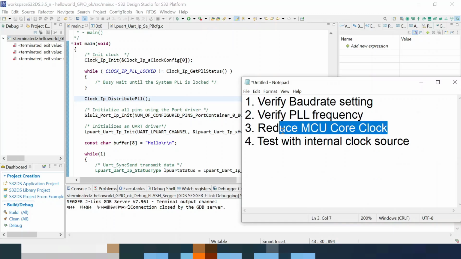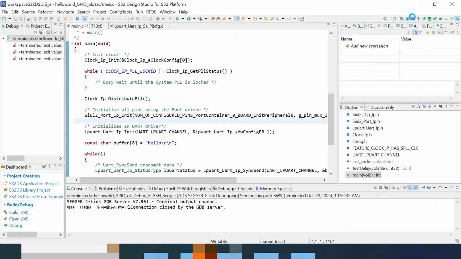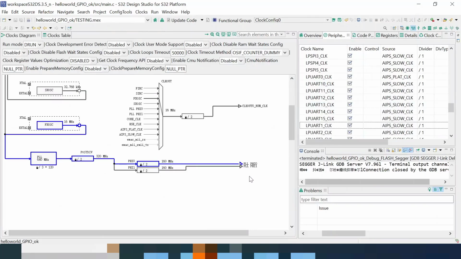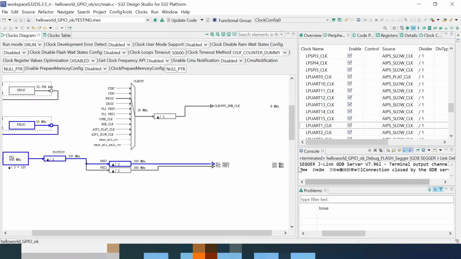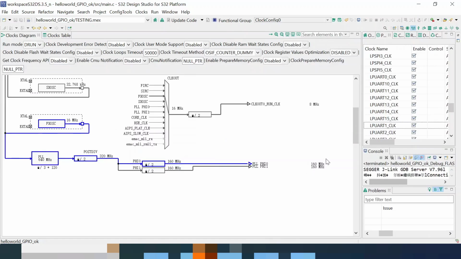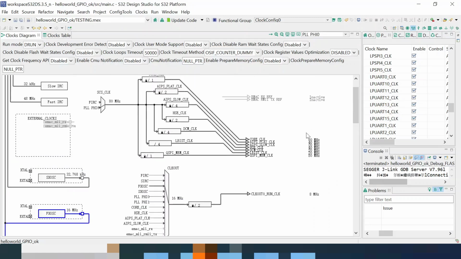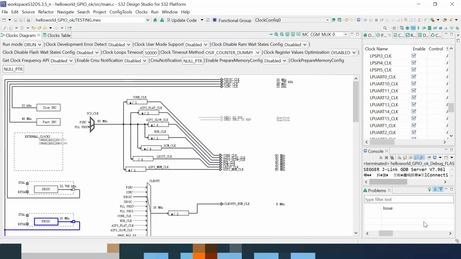In case neither of the 2 options work, you can reduce the MCU core clock. Go to the clock source, and you can see I'm using a 160 megahertz MCU core clock. We can change the prescaler to reduce it. But I would like to set it to divide by 4, which would be better, a whole number, 80 megahertz. Now I have set my core clock to 80 megahertz, and we can see that the core clocks have changed here, and we can update the code and test with the reduced core clock.